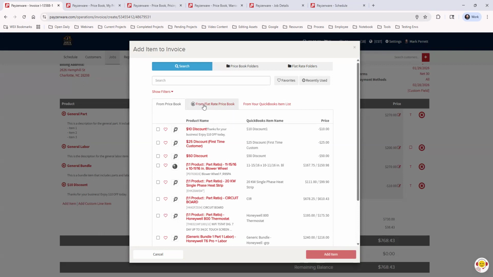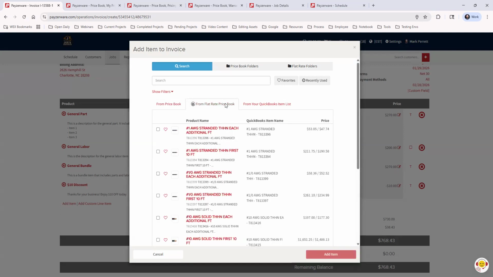The From Flat Rate price book is if you have the Profit Rhino subscription, which then adds a huge catalog of price book items in your system. A big benefit of that is the pricing is all determined for you based on your region. And it comes with the name, the model numbers, the description, pictures. It's fully built out, so that can save you a lot of time if you don't have that already.